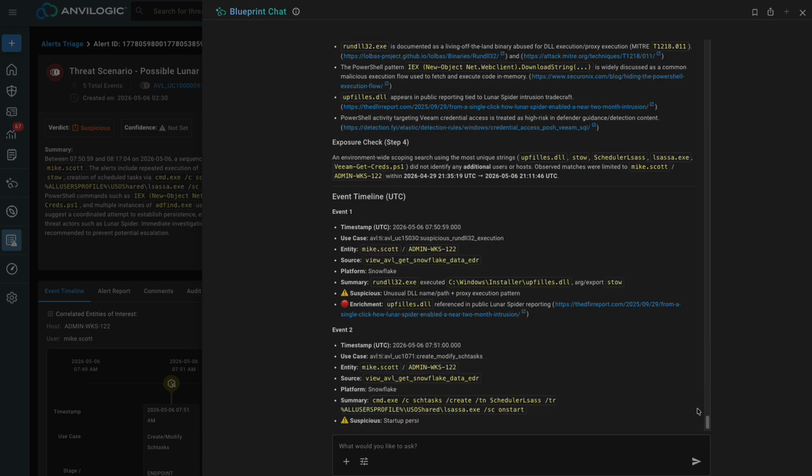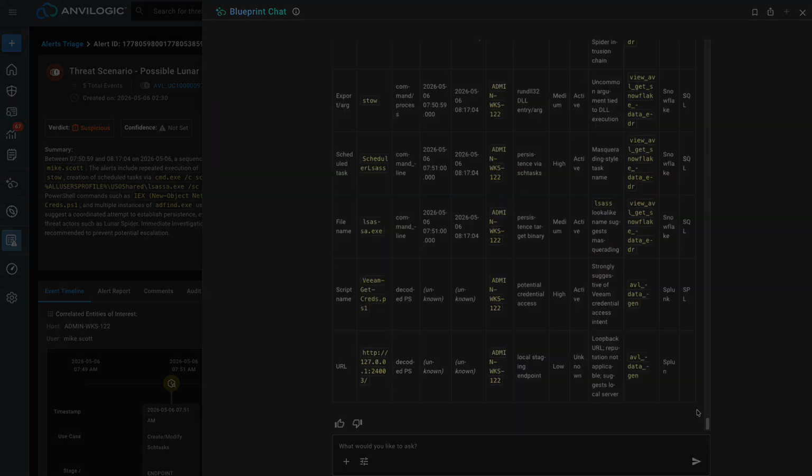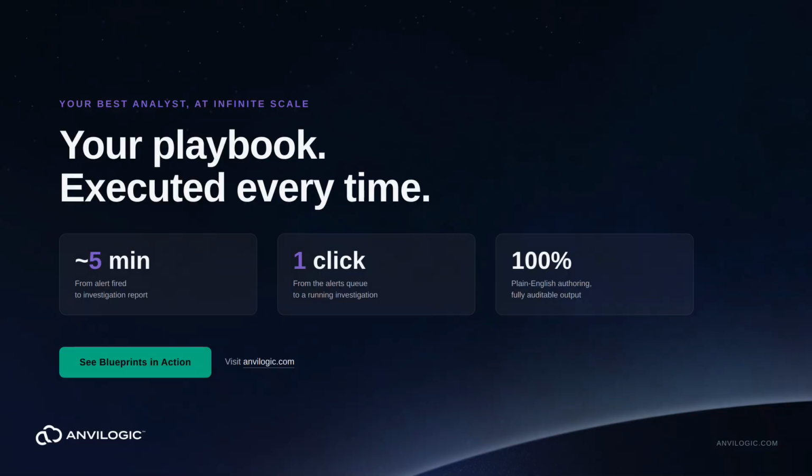End-to-end, pull, enrich, decide, scope, report in about 5 minutes. Manually, that's half a shift of analyst work, and every step of this is defined in plain English. Your team owns the playbook. The AI executes it, every time exactly the same.